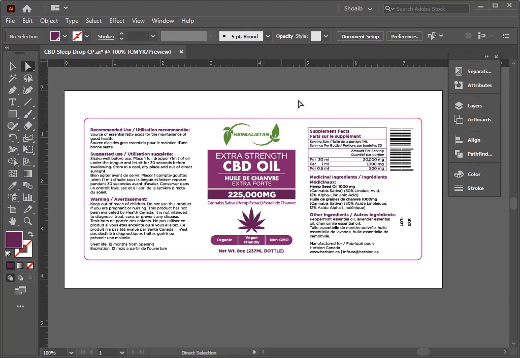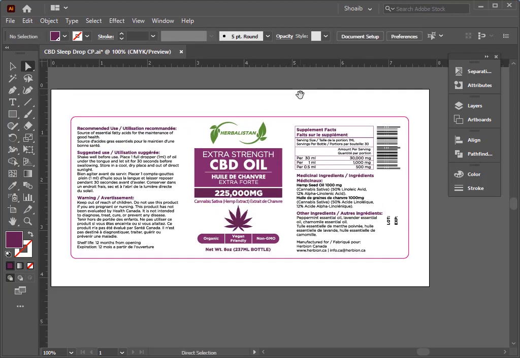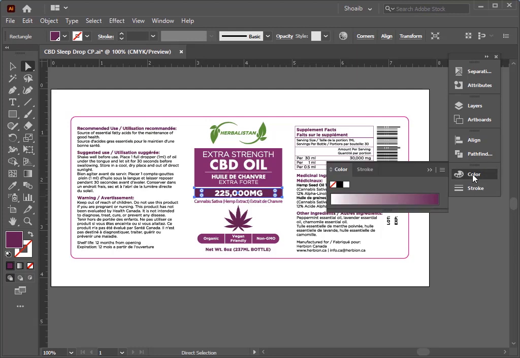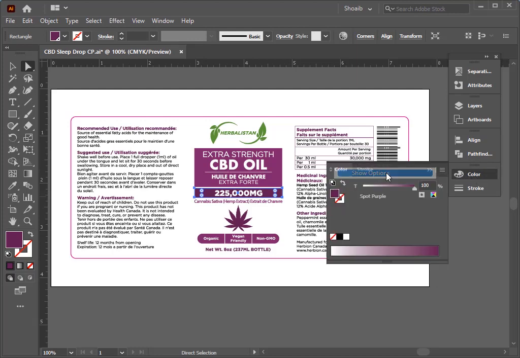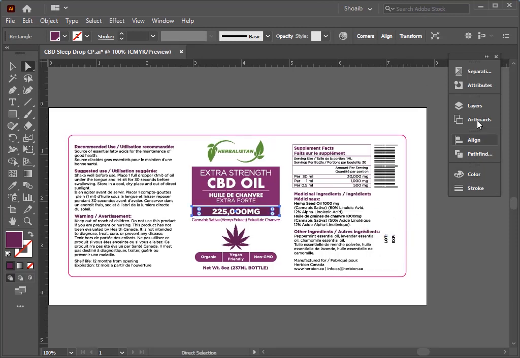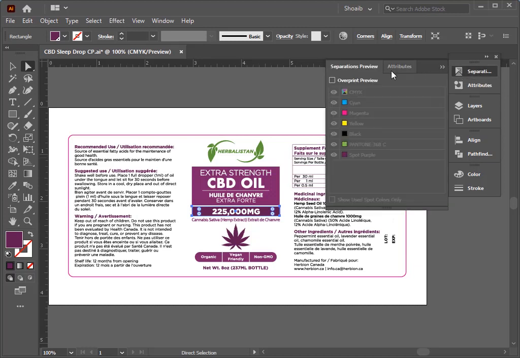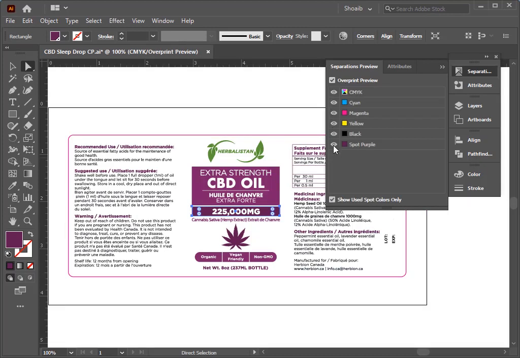How can we check? I have selected the color and I open the Color panel. Here it shows that this is a spot color. Another way of checking is in the Separations Preview. We will check with Overprint Preview. Then one color is added here, the spot color.